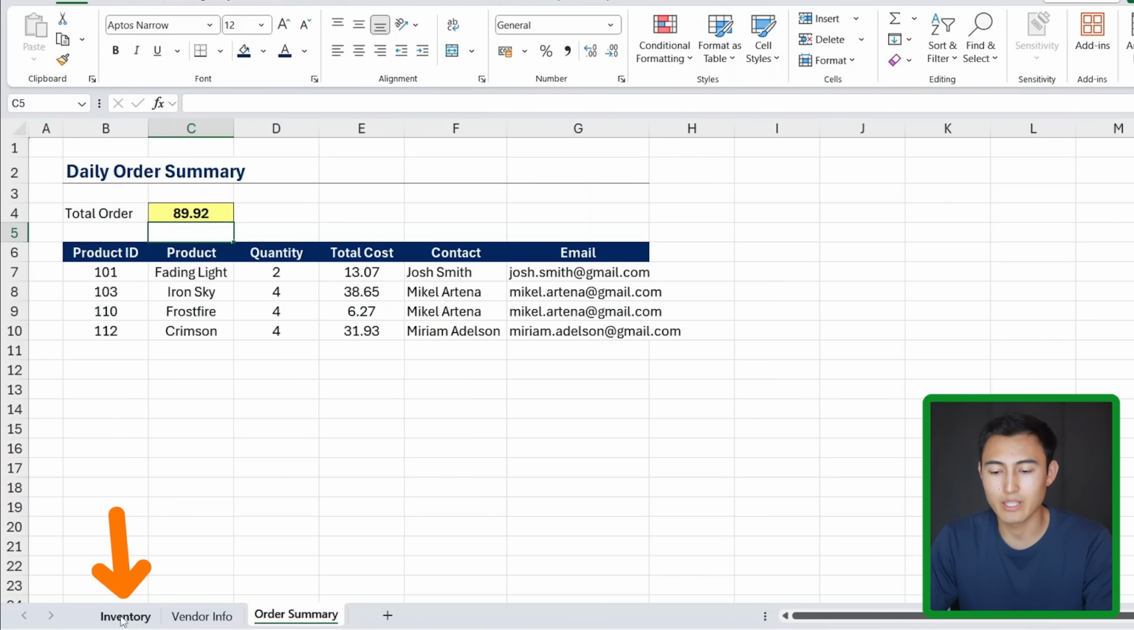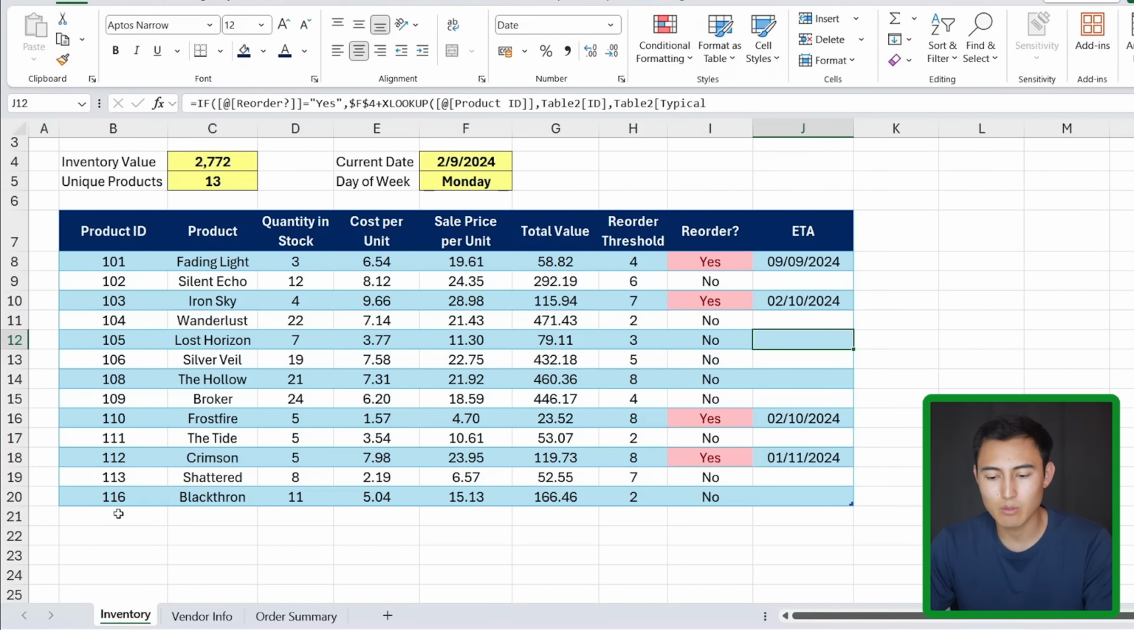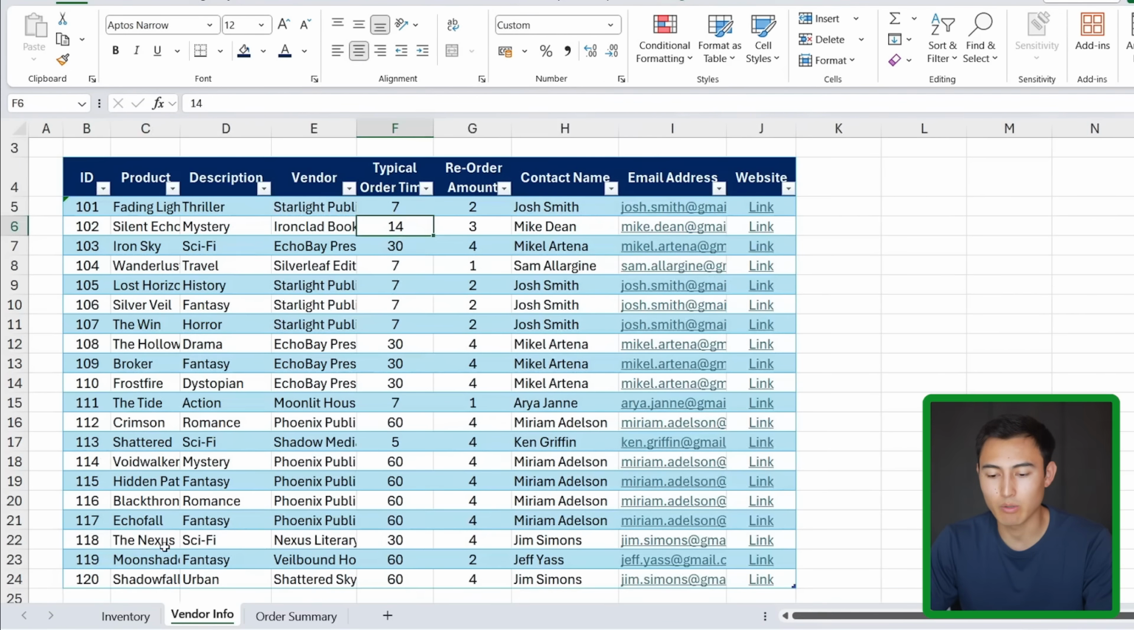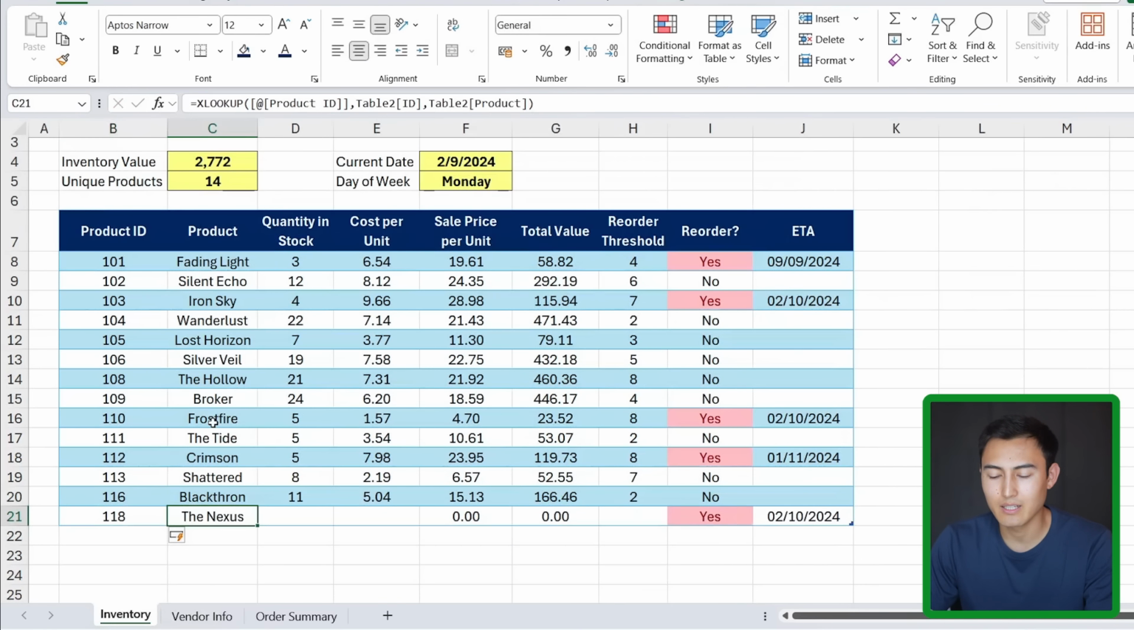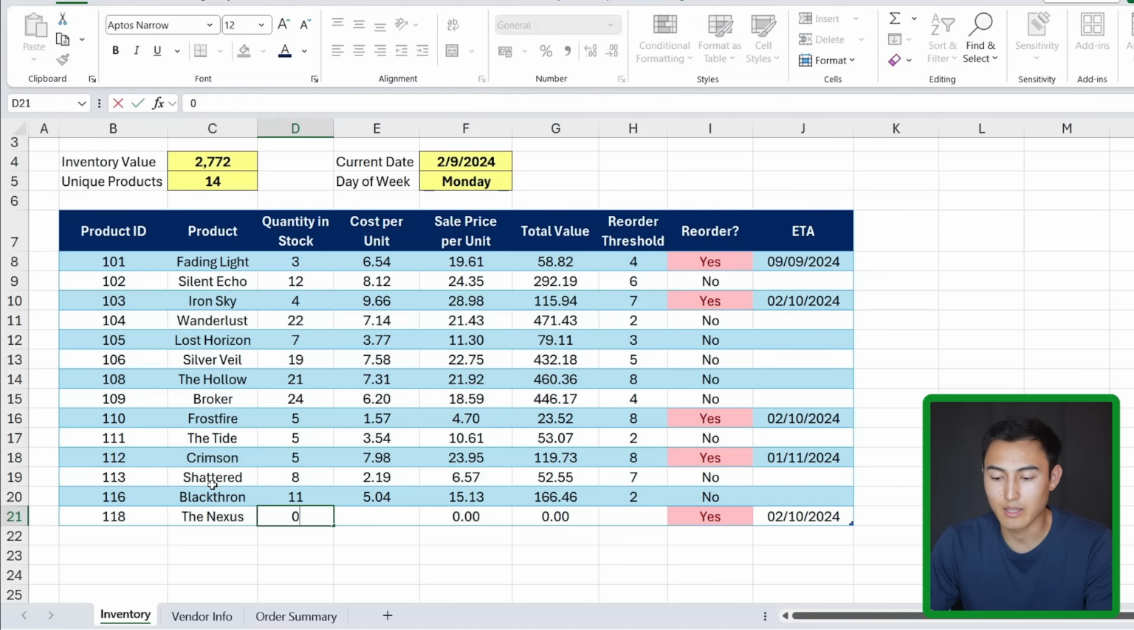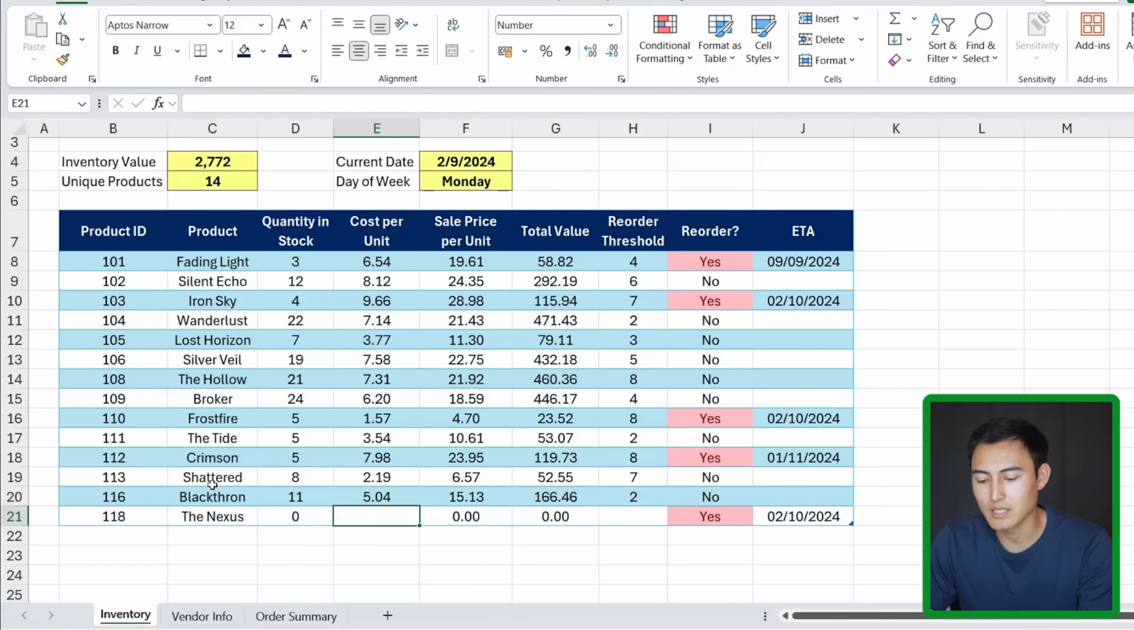So if we head over to the inventory sheet here, let's suppose that we want to order a new product from our vendor info, like this number 118 that's not currently in here. I can put 118 there, it's going to show the product for us, and let's suppose that we currently have nothing in stock, but we know that the price is 4.99, and we know that we're going to sell it by 3 times the amount. And we have a minimum amount that we would need of, let's say, 2 of these products. Now we know we need to reorder it, and we know the estimated time of arrival.